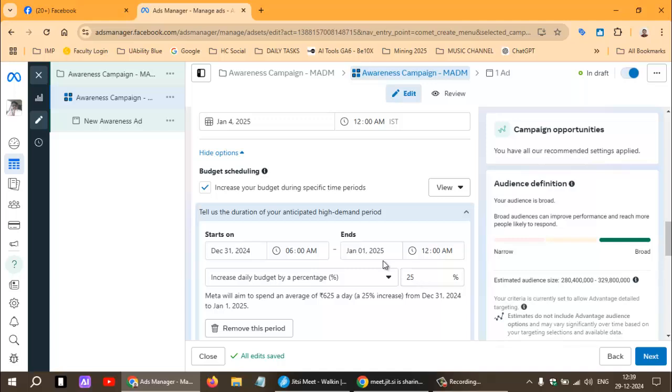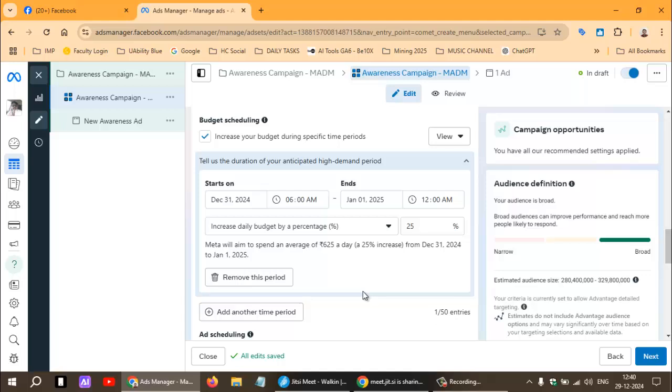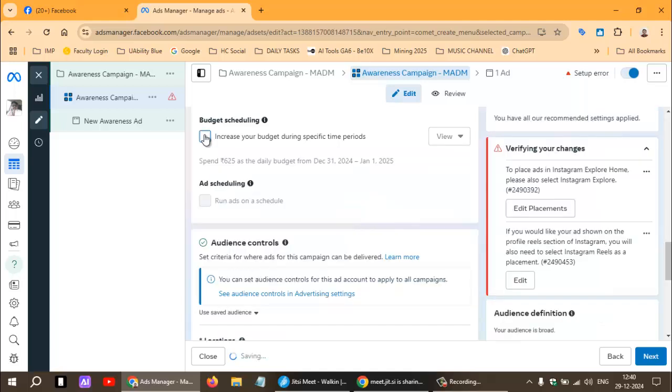So like this, you can add say around 50 entries. So like this we have added one entry. So like this you can add 50 more entries. So this is what you can do. So in case you want to promote, you can do this. So this can be done.